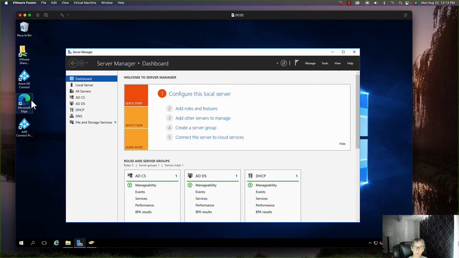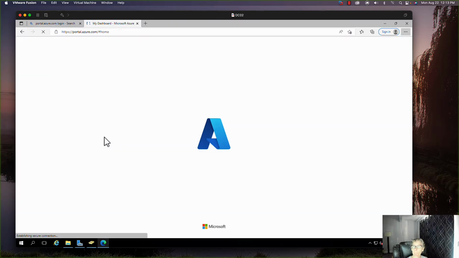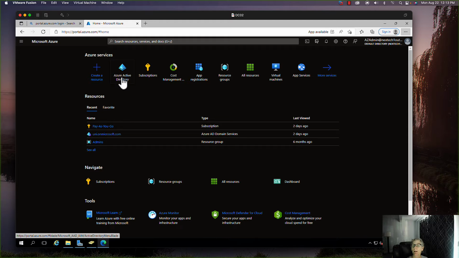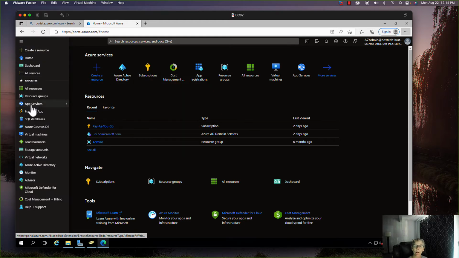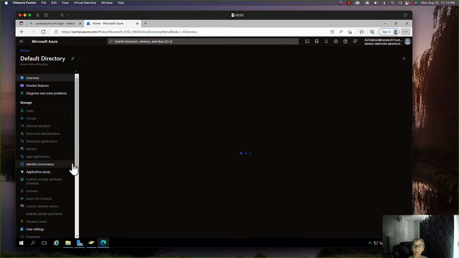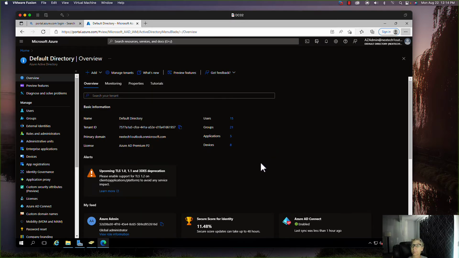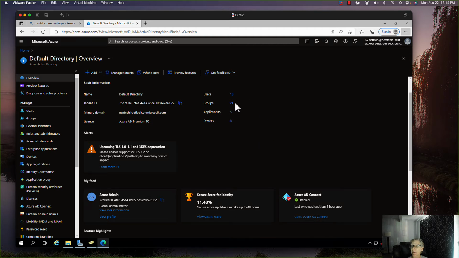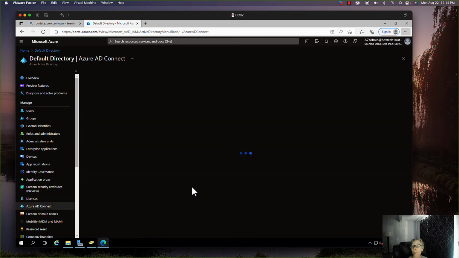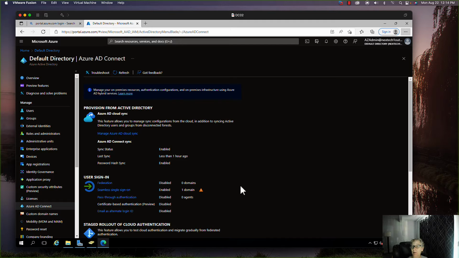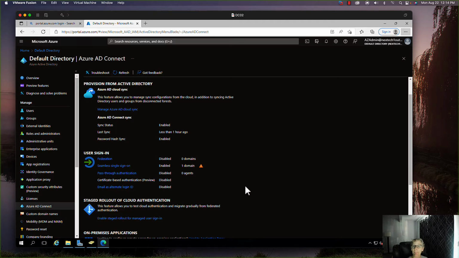Let me go to Azure Active Directory. As you can see, there's a new tenant ID. That's fine. Okay, you can see there's some things that have synchronized already. And if I click on here, you can see that, again, it's going to take some time.